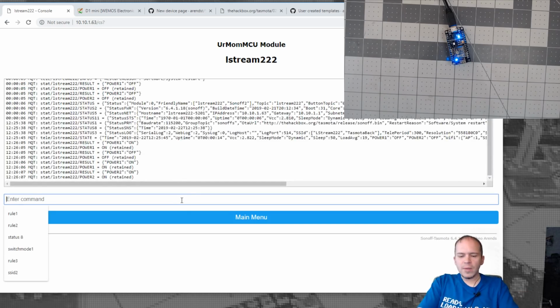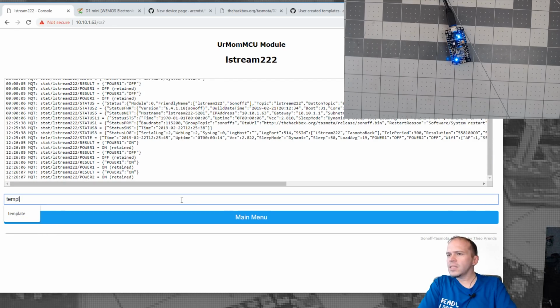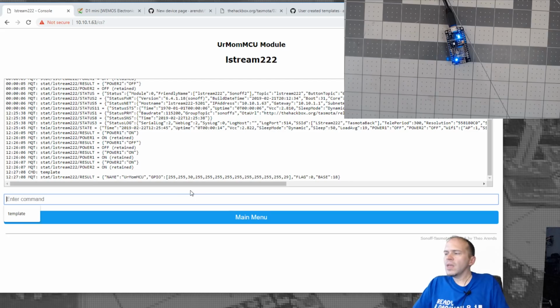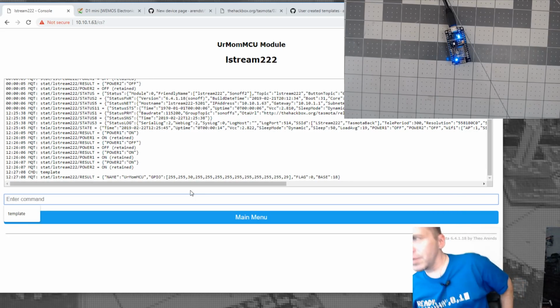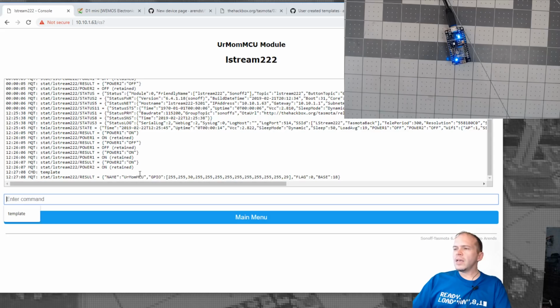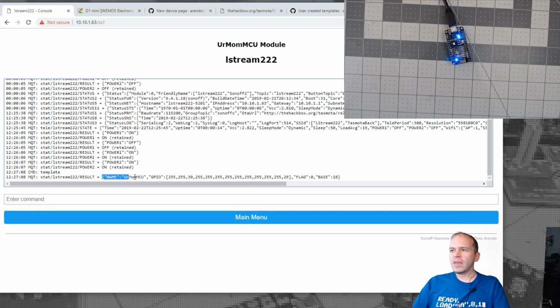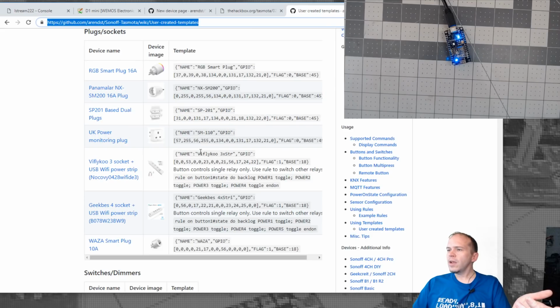So if you come into the console and type in template, the cool part is that once you've configured the template on that new device, I'll show you how to do that in a second, Bobby. I wish I had a button configured here to show you. But once you've set up your template exactly how you want, you just type in template. And this is your copy and paste, the JSON, and it has the name.